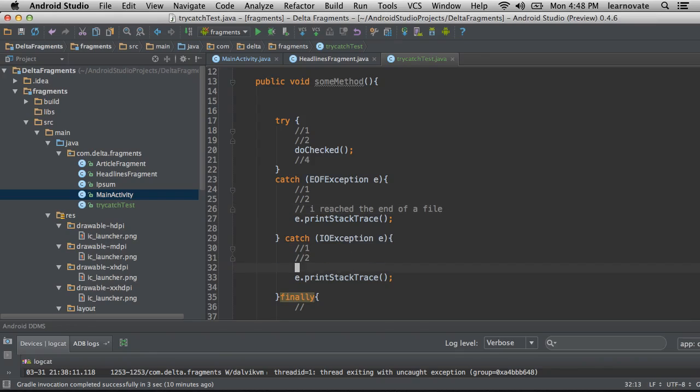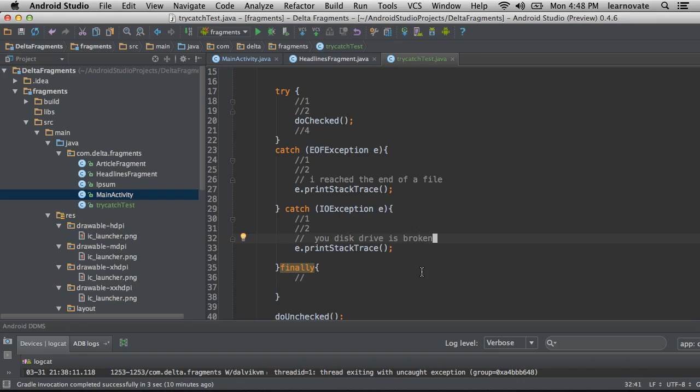Here, you might want to say, your disk drive is broken. Using this particular methodology of catch and exceptions will allow you to handle particular situations that you know might or might not work out, and provide a consistent user experience to the user in a way that they think everything is seamless.